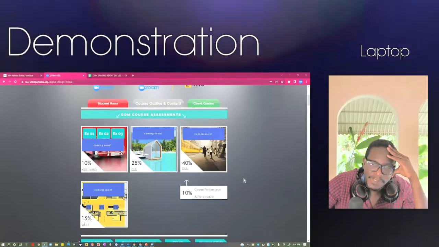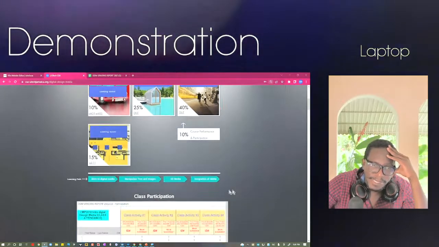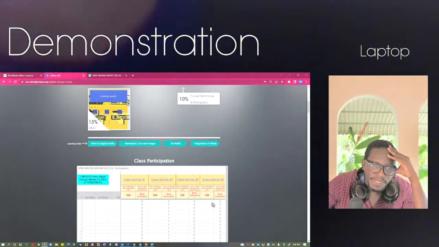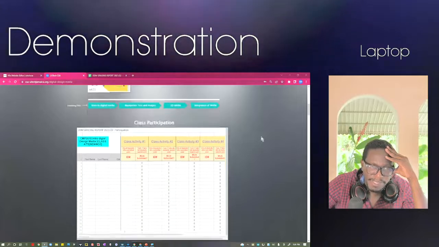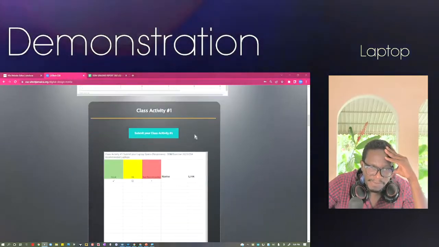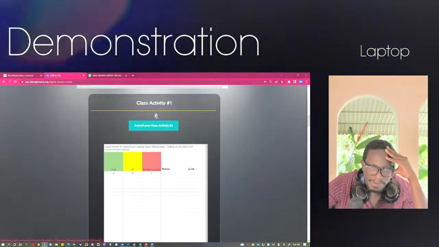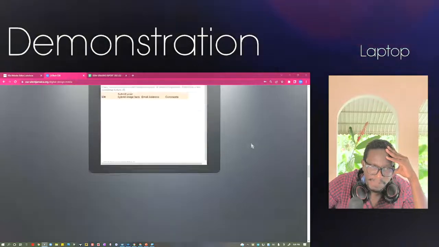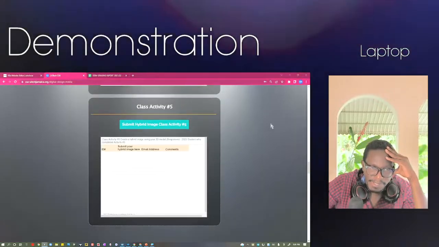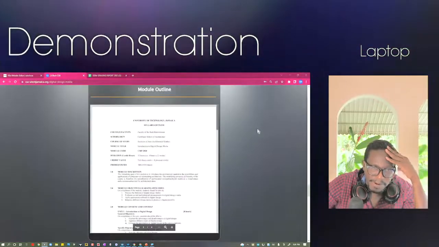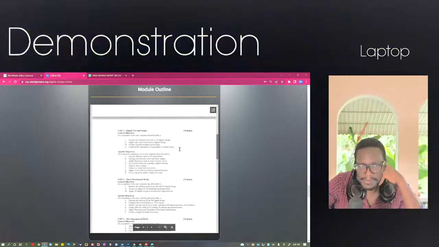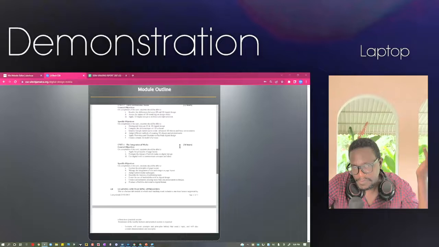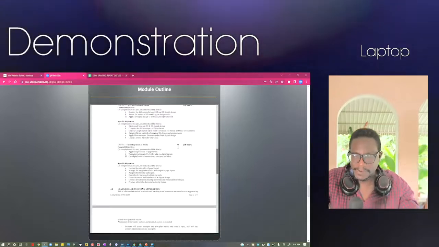If I scroll down, you can see that we have a class participation section. You can use this to keep track of whether you participated in activities or not. Then we have the activities that are going to take place, Activity 1, 2, 3. There are 5 activities now. That is how you take part in those activities. And then we have the module outline, all the way at the bottom, which basically repeats everything that I said in the presentation earlier.